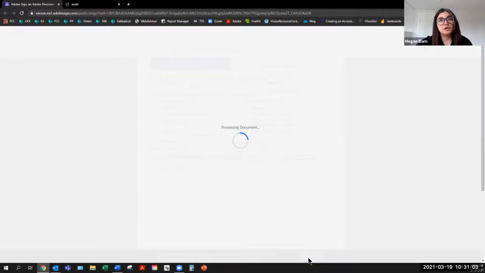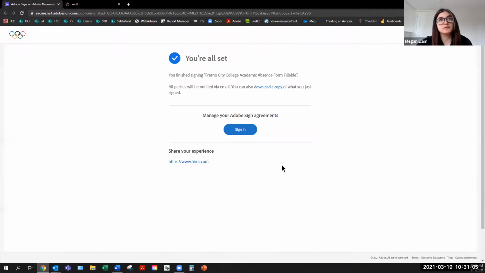So once you click to sign, it processes the document. It'll give you the "you're all set" field, and then you should receive an email as well that says, after everyone has completed it, that the form has been completed. And then the person who sent the form out for signature, if there are multiple signers, they get an email after each signer has done their portion. And then that form is automatically routed to the next signer as well if there are multiple signers on it.